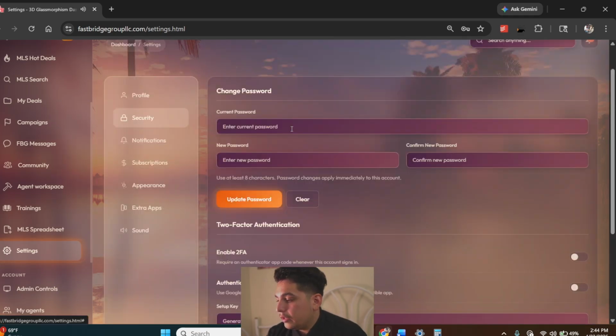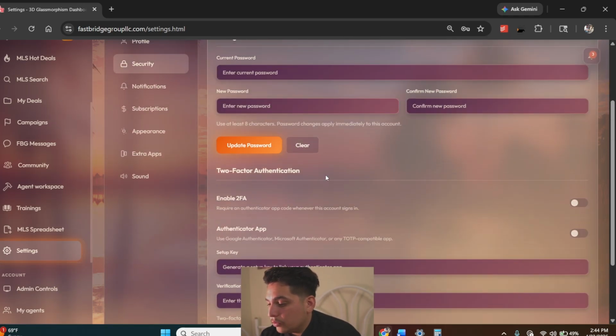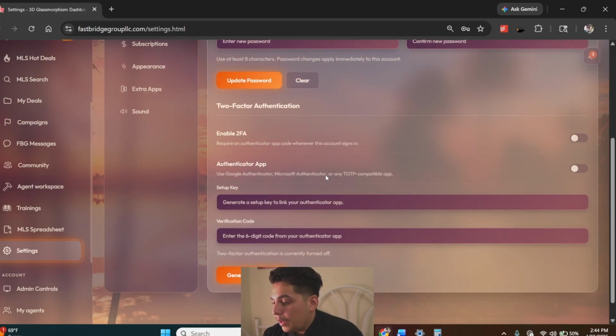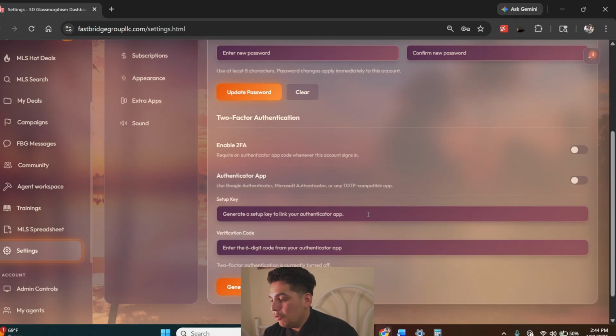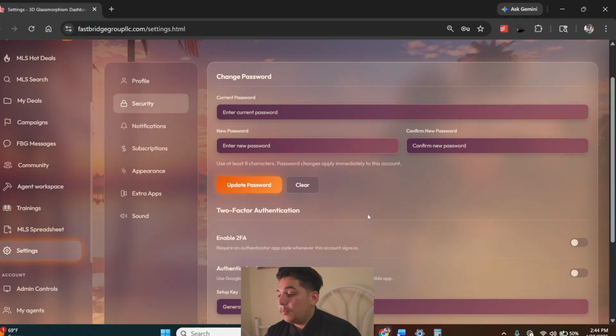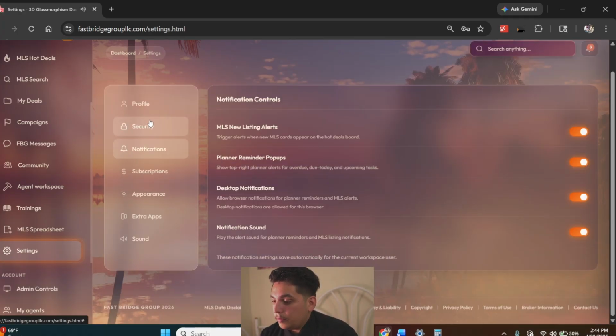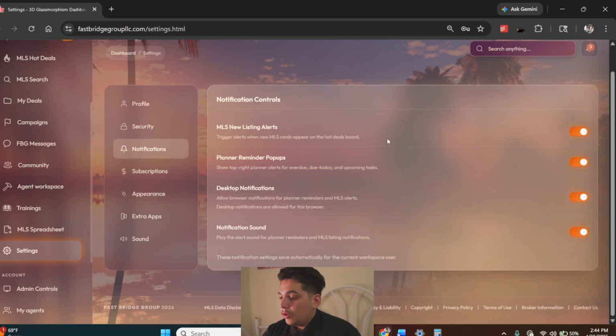Security is where you'll be able to enable 2FA, which is two-factor authentication for our application. I've got to double check the code and make sure that this is still working. At the moment, I think it's under construction, so stand by with that. Passwords is where you'll be able to set your password and new password and confirm it. Next, notifications. This is the notifications control.